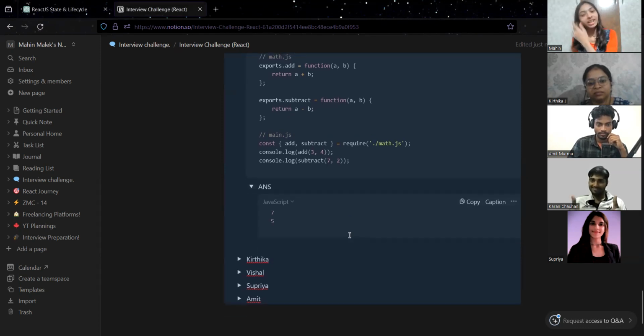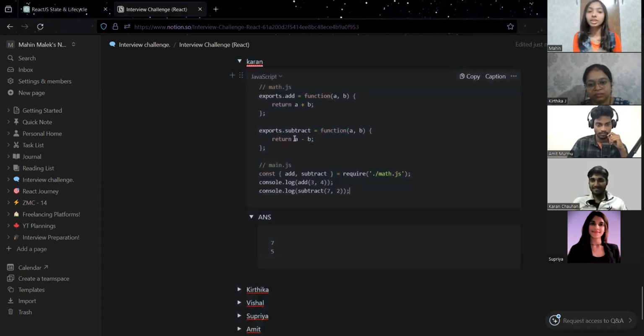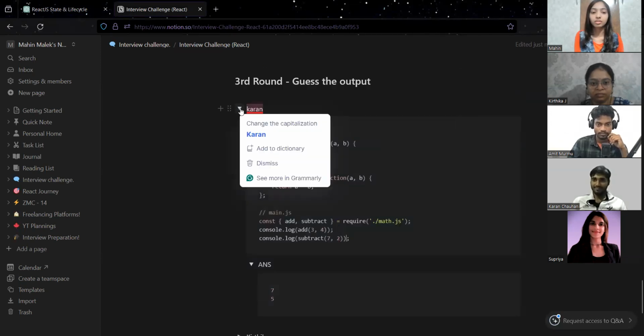Your answer is correct. It is very simple, but export default and this thing may get you stuck somewhere. Yes, I am just exporting two functions and importing them via this method. After that, I am calling the two functions by passing arguments or parameters. So 3 plus 4 is 7 and 7 minus 2 is 5. Okay, so your round is done.